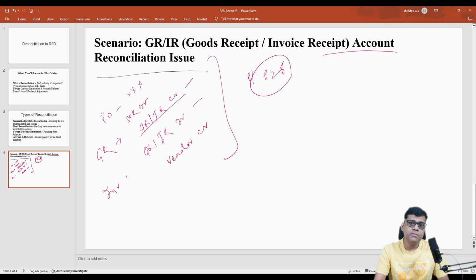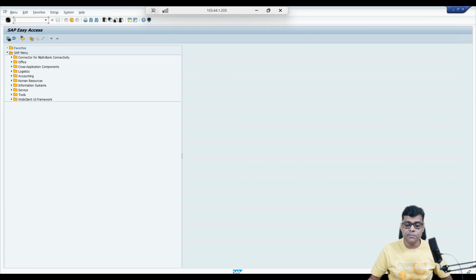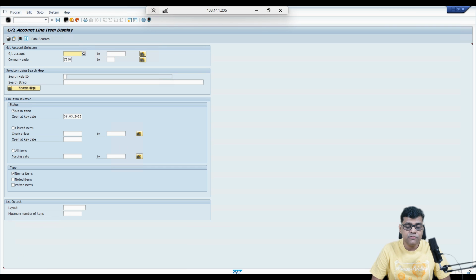Sometimes maybe the invoice is processed, but the GR is not processed. It can happen for multiple reasons, but if any differences are there, then that is the responsibility of the R2R team. So now I'm going to check in the SAP system. I will check the transaction code FBL3N. I am the person responsible for this GRIR reconciliation, so I will check this one.